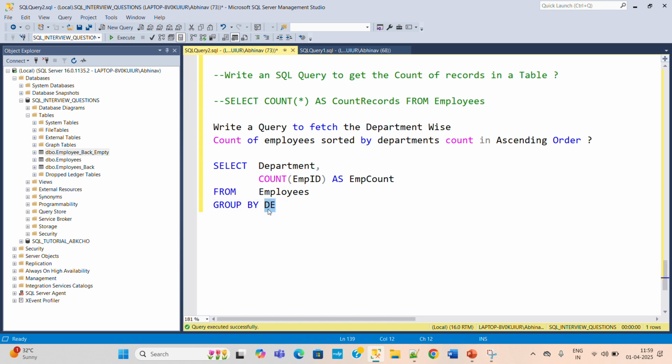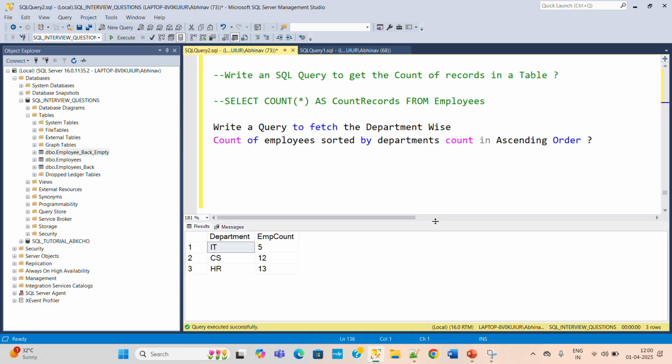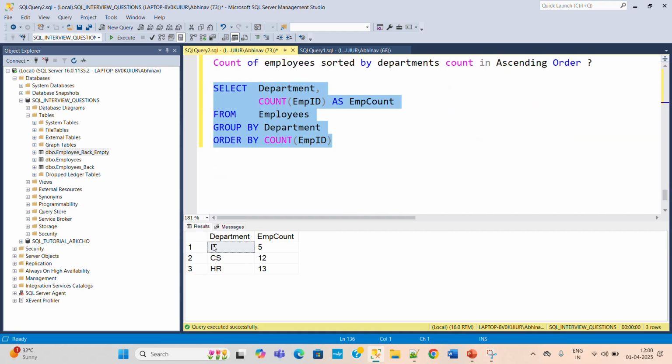This is not the end yet. Then we need to use the second part: employees sorted by department count. So sort your records by department count. So we order our records by the count of employee ID. Now execute this. So here you will get your final query. See, we get the employee count by department. 5 records in IT department, CS we have 12 employees, HR we have 13 employees, and our record set is ordered ascending by department count. So this is the final query.